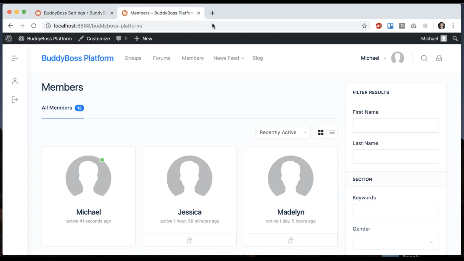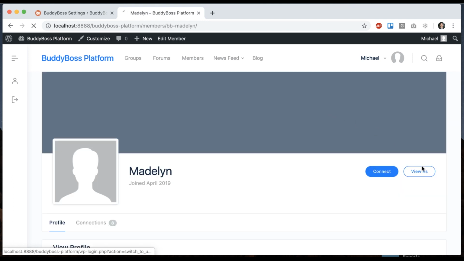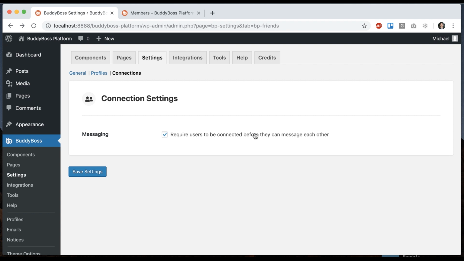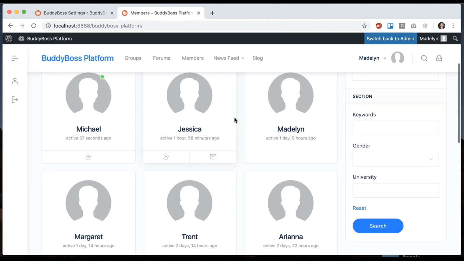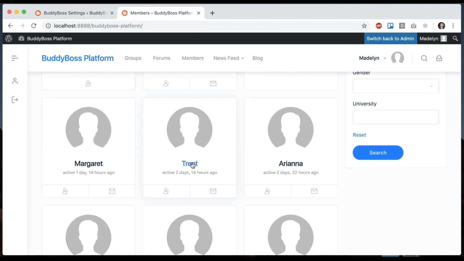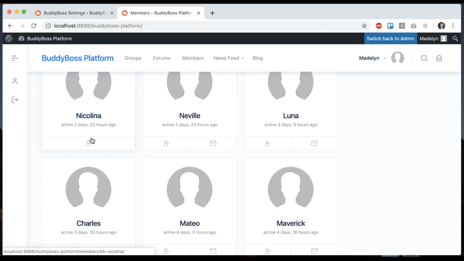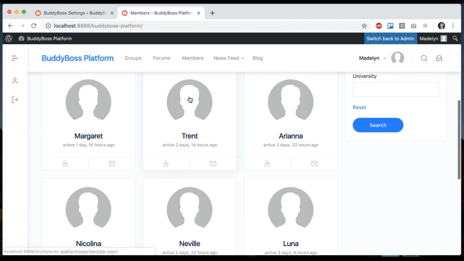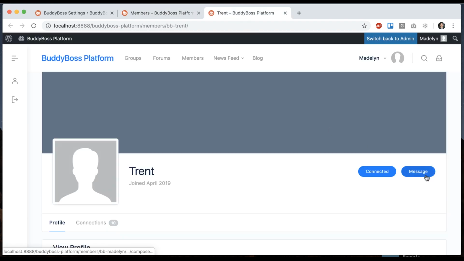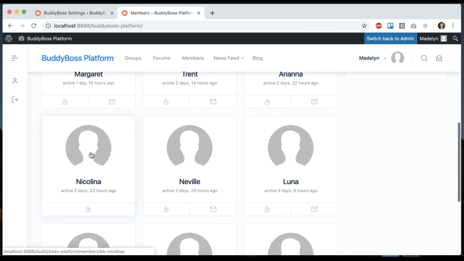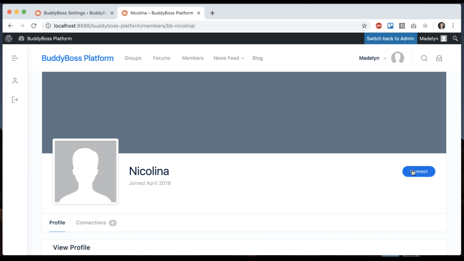So let's go back to the members directory, and I'm going to log back in as Madeline. So remember, the option we selected is require users to be connected before they can message each other. So now when I go in here, you can see that Trent, who I'm connected with, I can message, but Nicolina, who I'm not yet connected with, I cannot message. So let me open up Trent's profile, and I can click to send him a message. But if I open up Nicolina's profile, who I'm not yet connected with, I can't send her a message.